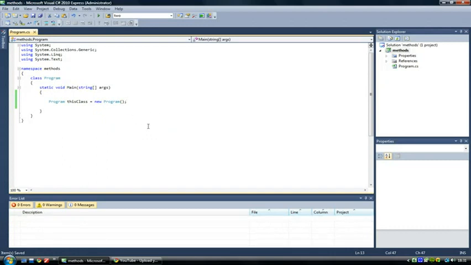Very simple. Really what this is saying is use this to reference any methods in the program class. Don't really worry about this. This is just setting it up. This is just giving it all the information, all the methods that it can use in this file. So now we need to create our method.